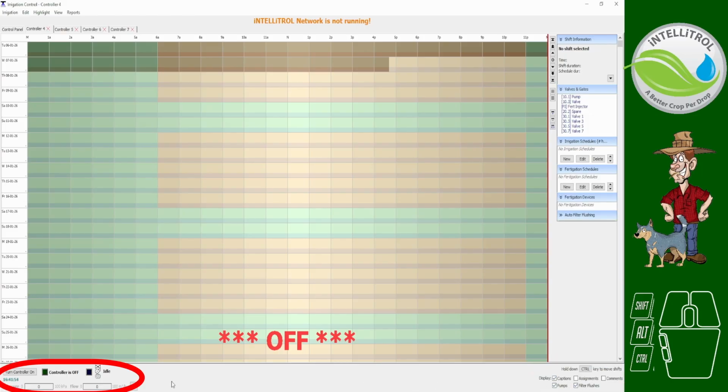On the bottom left hand corner, you'll see the controller on button, which controls if the controller is on or off, as well as a pressure and flow meter. If you don't have pressure sensors or flow meters installed, then these won't be populated and you don't need to worry about them.